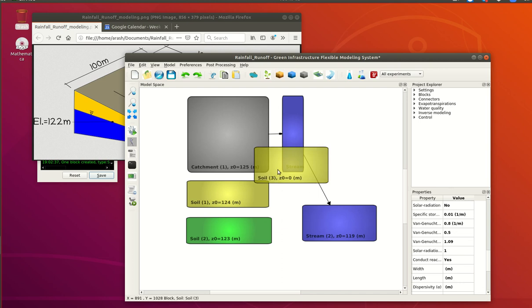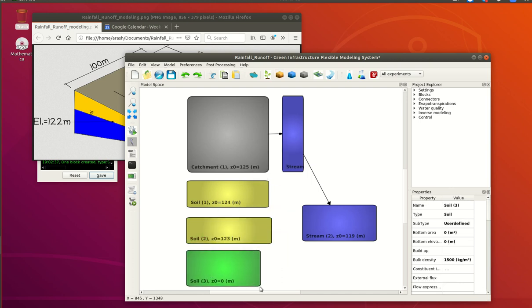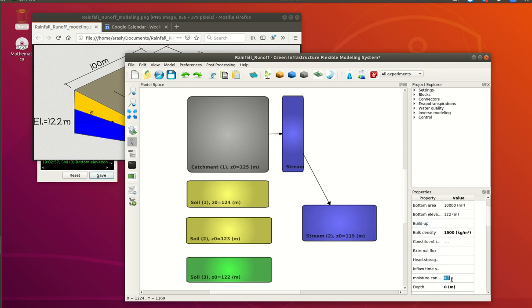Okay, so I'm going to add another soil layer. This is going to be my soil 3, and I'm going to place it here. And same thing. So let's do the subtype being clay, the bottom area being 10,000. The bottom elevation this time is going to be 122. Then the moisture content, if I want to get close to a steady state condition, I expect this lower soil layer that is close to the groundwater to have a higher moisture content. So let's just make it 0.38, which means it's saturated, right? So the bottom one is saturated, and the depth is again 1 meter, and that's pretty much it, right?